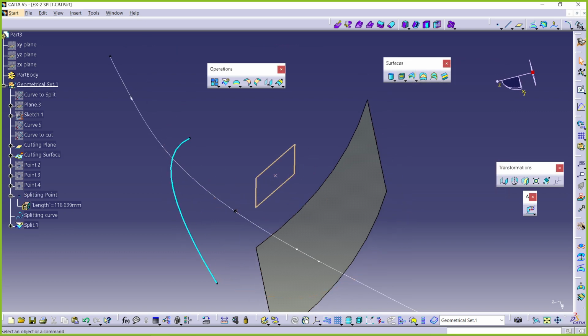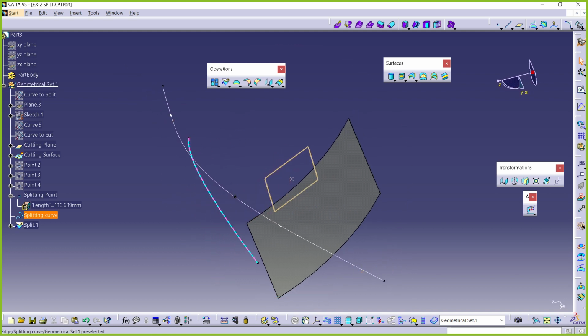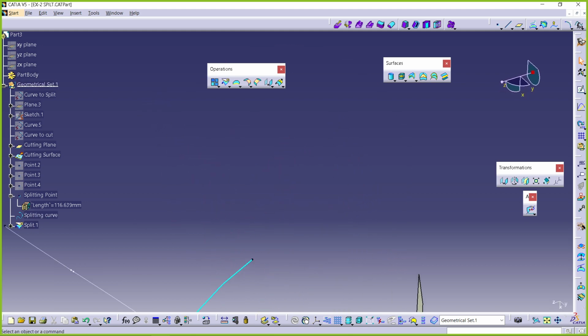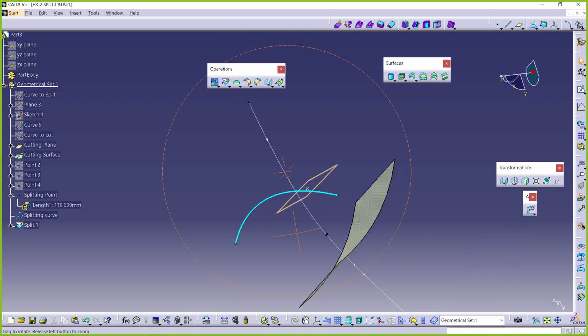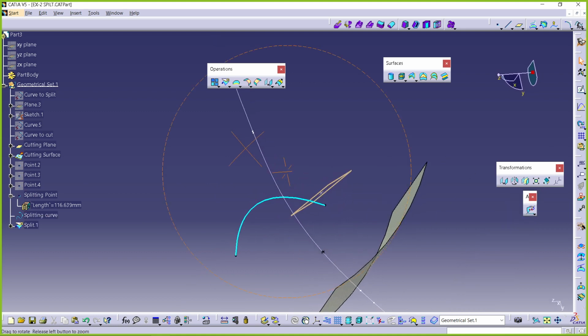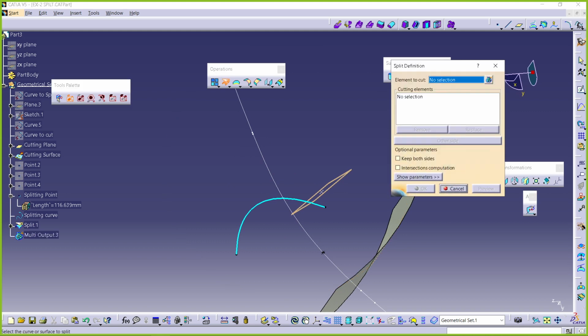Okay, you can see previously the split curve was one curve, now it is two curves. This is one curve and this is another curve. This is how we are splitting the element with respect to a point. Now, can we split these two elements by this curve? Yes, we can split. You can go with the split.